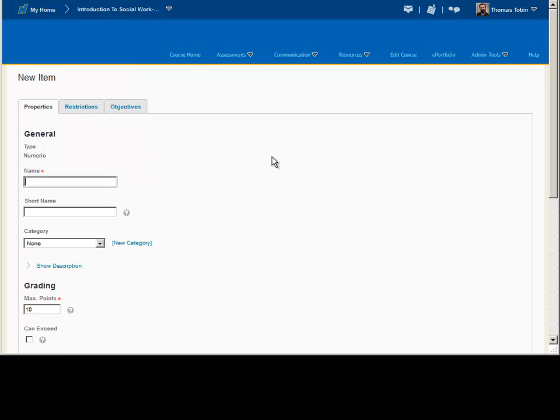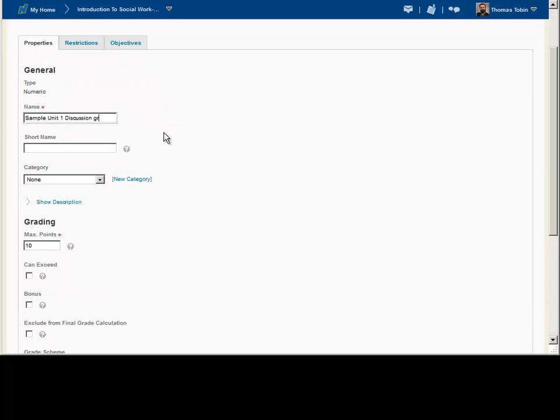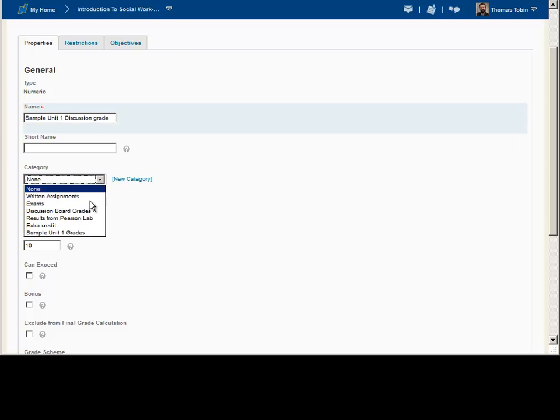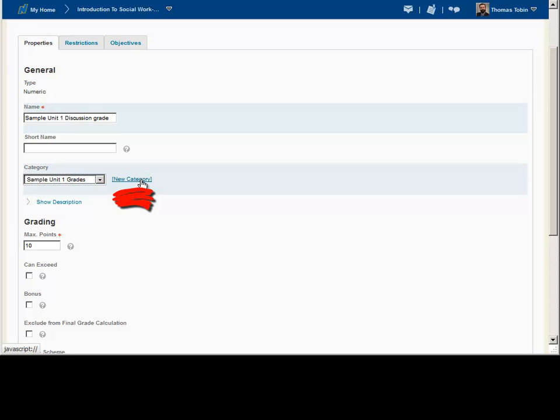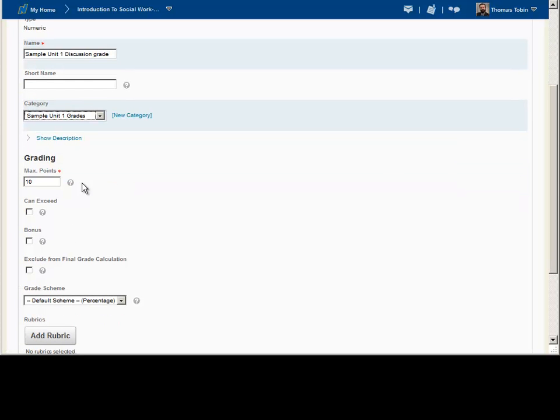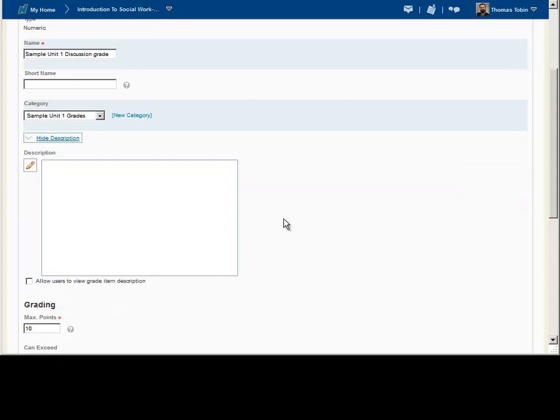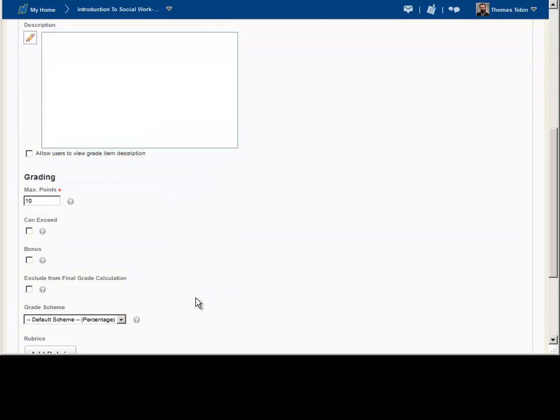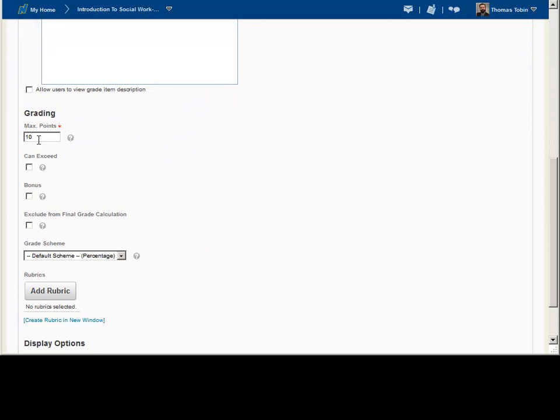For this new grade item, this is our Sample Unit 1 discussion grade. What category do we put it in? We created a category earlier, or if we need to now, we can create a new category on the fly. You can also put in a description of this grade, and this description is shown only to you as the instructor unless you click that Allow Users to View the Description box. Under Grading, a required field is how many points is this item worth? The suggestion here is 10. I'm going to key 50.